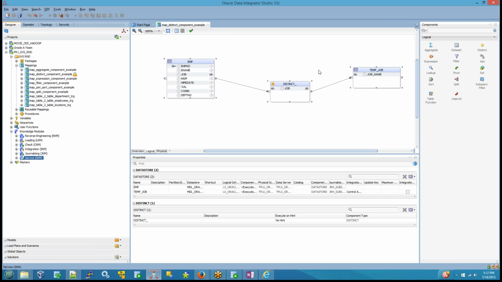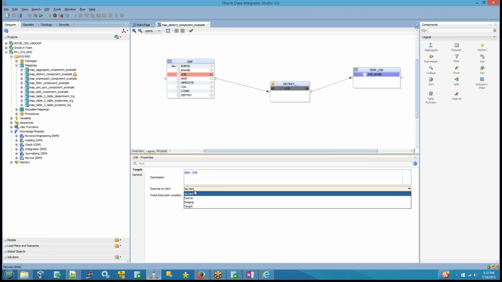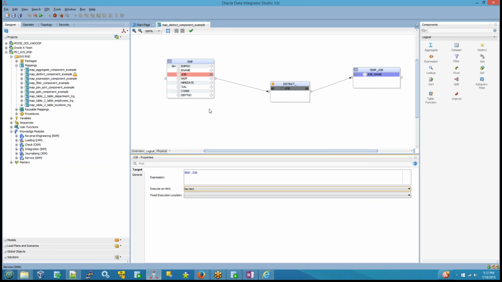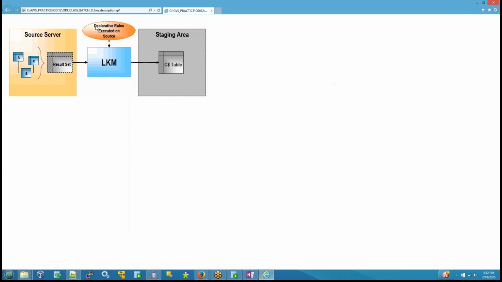See here, whatever mapping, we have a job column. The execution hint is the source, staging, and target. Whatever we set as the source, the mapping expressions and business rules set to execute on source will be applied during this LKM stage, which gets the data and loads it into the $C table. So the $C table will be loaded by LKM.